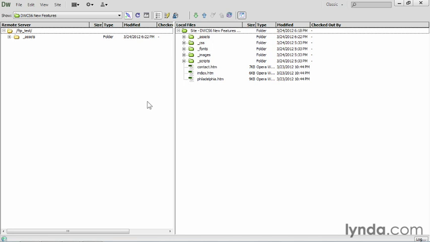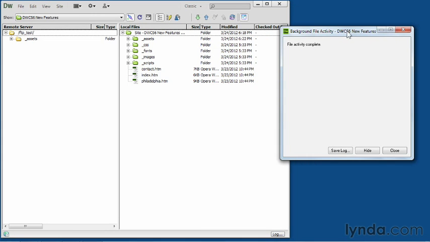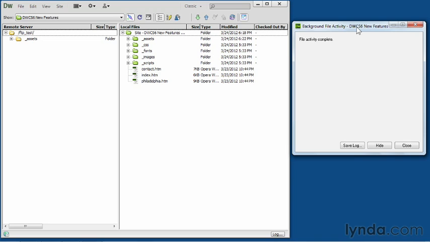Now, one of the things that I'm going to do is minimize this a little bit, and open up my server log, because I want to show you guys what is going on when I start FTPing back and forth. So I have a live connection to my server.